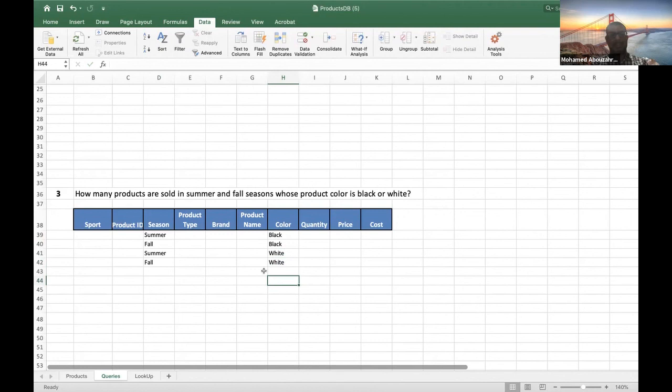So this is why this is a little bit complex criteria. You will not see something like that on the exam, never, and even in real life this is very rarely used, but I just want to see how much you understand the concept, right? So summer and fall, there is no such thing as summer and fall. This is why I used an OR, and black and white.